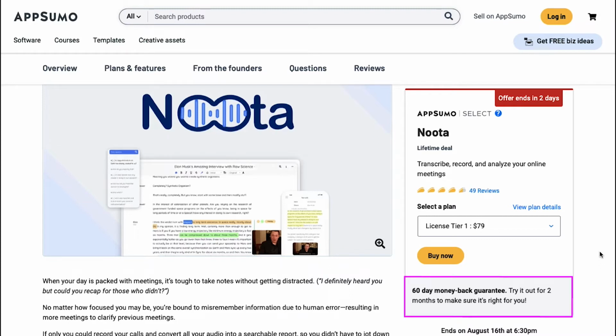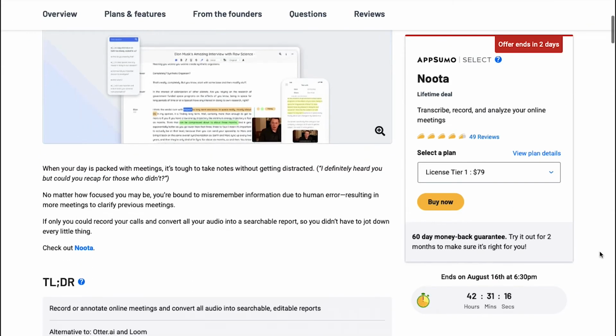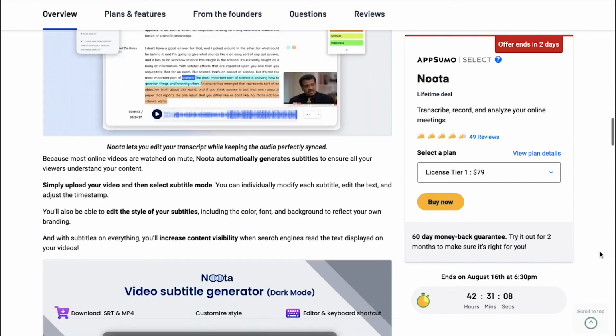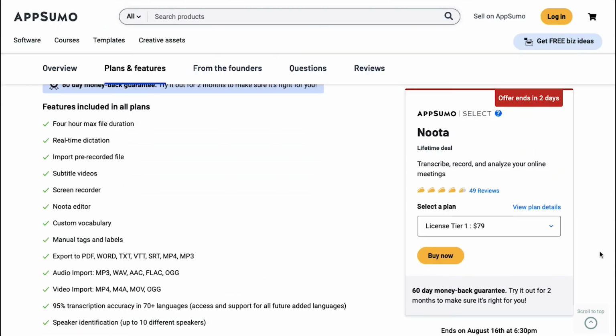From here, you can check whether the product has any money-back guarantee or not. Almost all products on Appsumo have a 60 days money-back guarantee. Below, you will see the countdown timer left for the deal. Scroll down and go through the page to see the complete description and specifications about the product. Once you have gone through the product and you've decided to get it, click on the Buy Now button here.